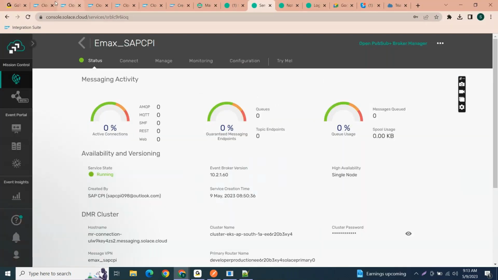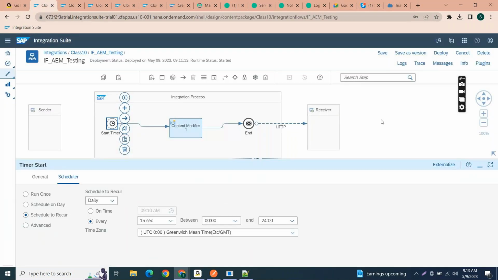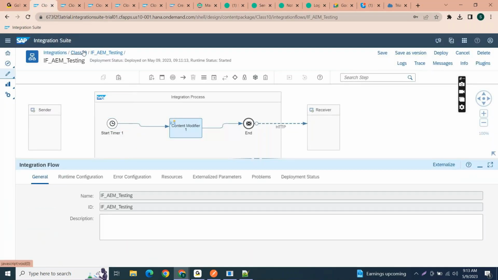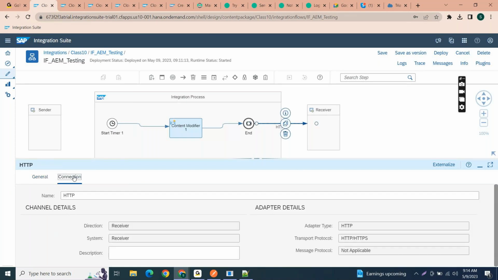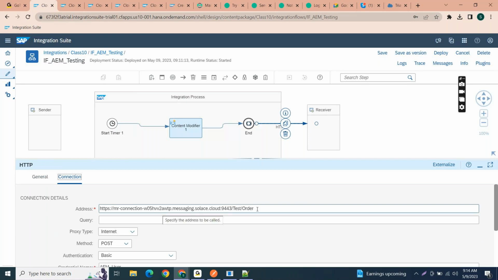Chandra: In the HTTP receiver, the HTTP adapter, we have given the URL, right? How can we make that dynamic? The test slash order is there, right? We can make it dynamic, right? How can we make that? Yeah, here you can see this is test slash order, right? Constantly I'm sending this information every time.